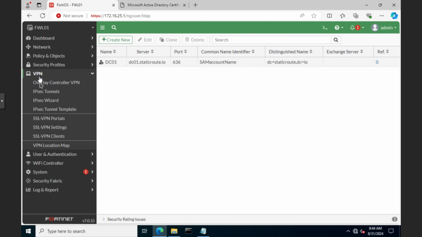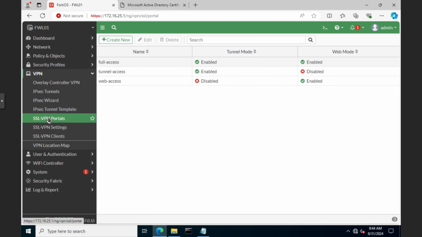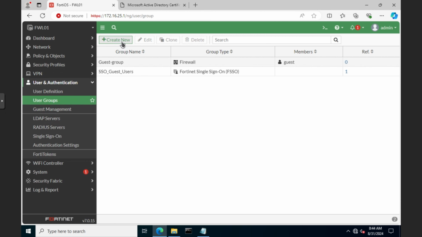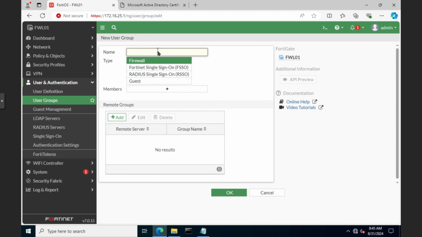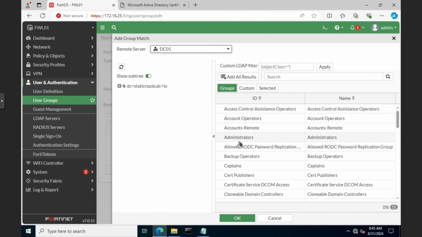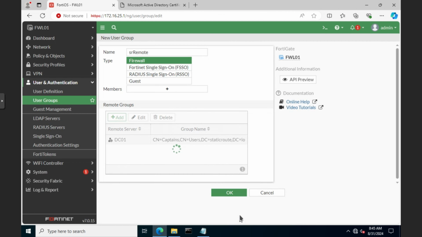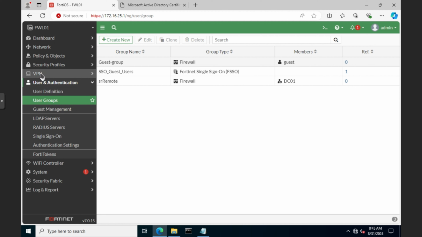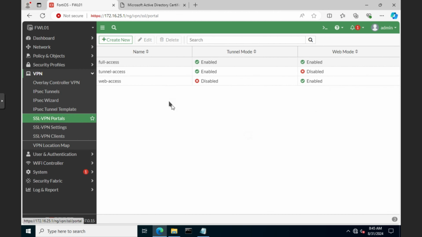Now let's go on to the VPN itself and start with maybe the portals. Oh, before we do, we need to define the remote users, and we need to go back to user and authentication and define a user group that we're going to map to the remote group on Active Directory. We'll call that SR remote. The remote group is going to be captains on our LDAP server, and there's the group captains, select.